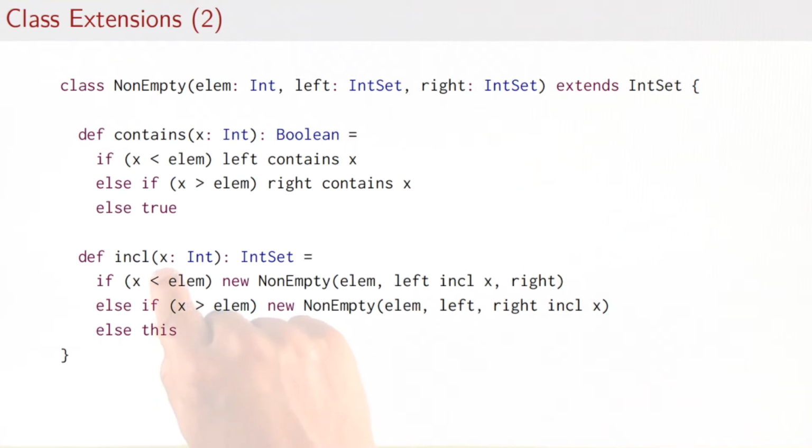If the element to be added is less than the element in the tree, then we need to include it in the left subtree. If it is greater, we need to include it in the right subtree, and otherwise the element is already in the tree and we can return the tree as is. There's nothing that needs to be added.